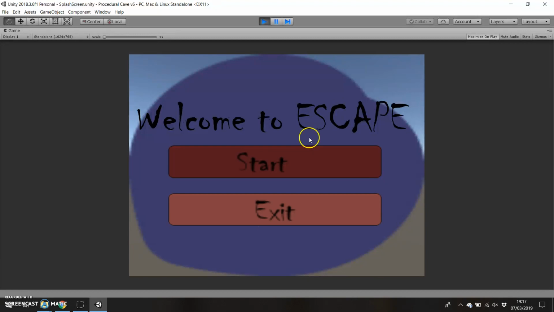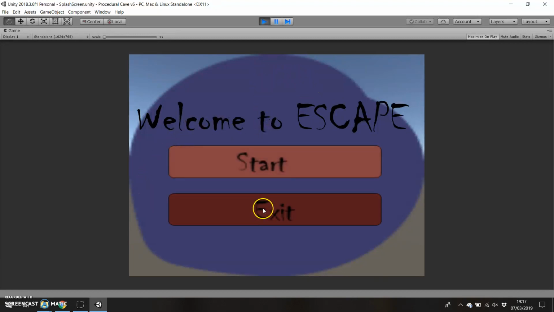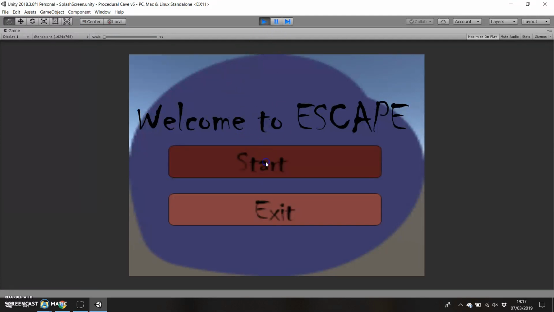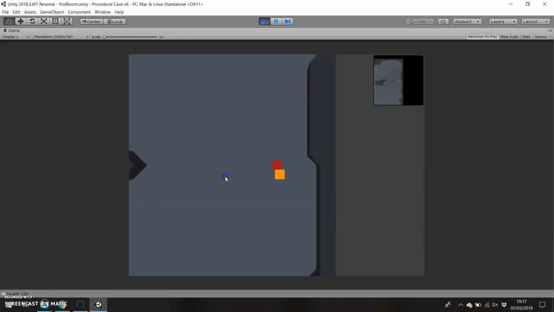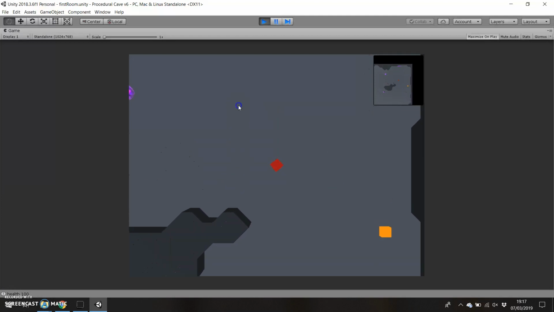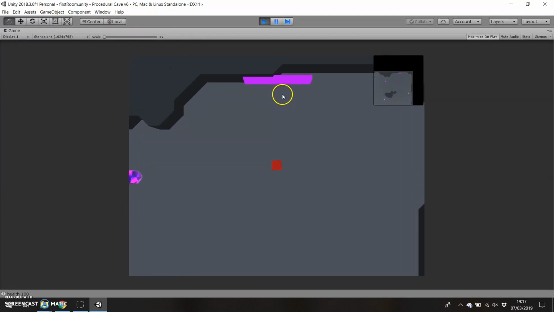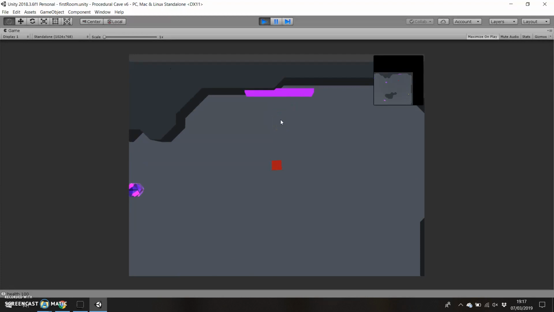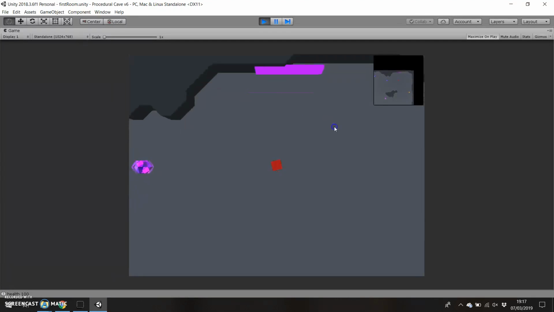Game starts off with a splash screen. If the game was built, then clicking exit would take you out of it, but obviously because I'm only playing the game in Unity, that doesn't work. So if you click start, that takes you to the first room, which is smaller than the rest of the rooms. Now, I do have the gems in this part. I kind of ran out of time in terms of coding it so that the gems don't appear in this level, so just ignore the gems.